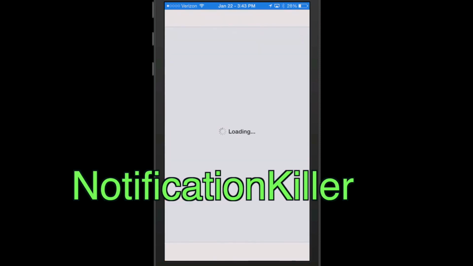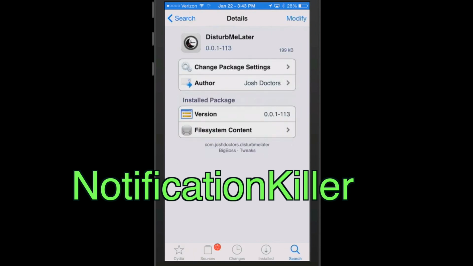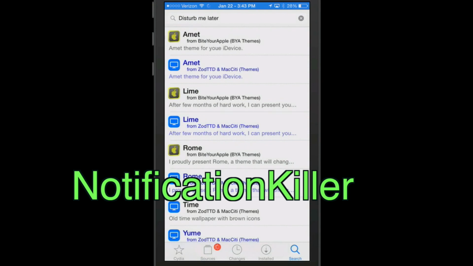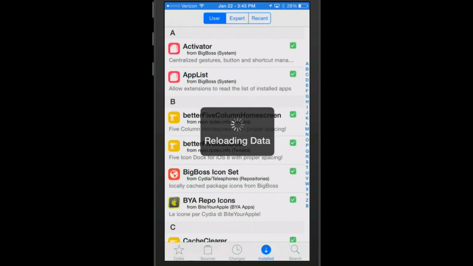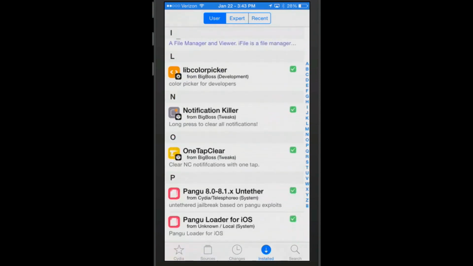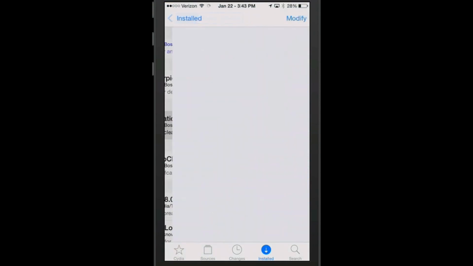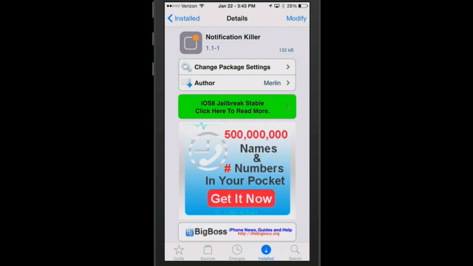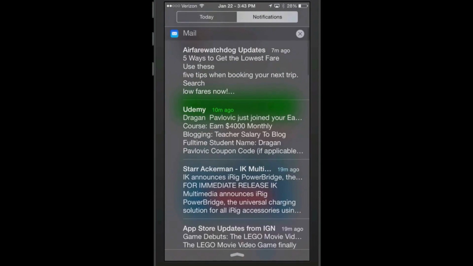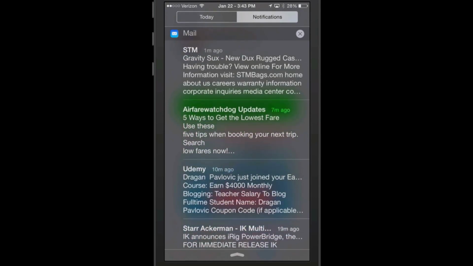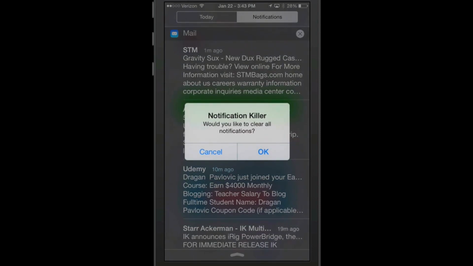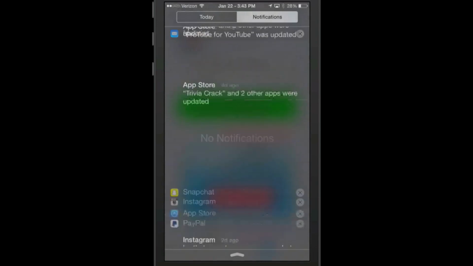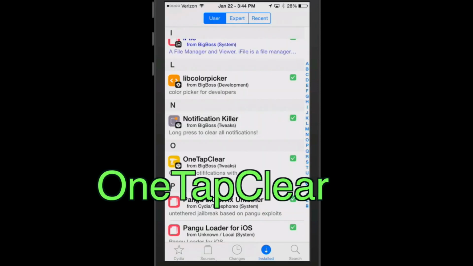The next tweak we're going to look at is called Notification Killer. What it does is allow you to dismiss your notifications by simply long holding on the notification section of your device. And if we go here to Notification Killer, you'll see what I'm talking about. If I pull down my notifications and go over here to notifications, now if I long hold on notifications, you see it's going to dismiss all those at one time. All I have to do is just tap OK, and they're all gone. That's Notification Killer.